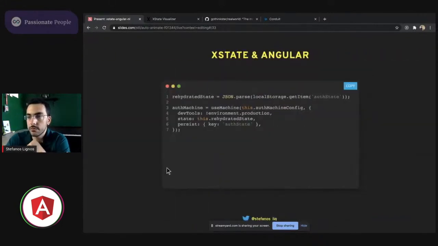And then, since you have created this function, what you have to do in your Angular service is just to use it. So we have the use machine function. We pass as an argument the auth machine config and an object for your configuration.